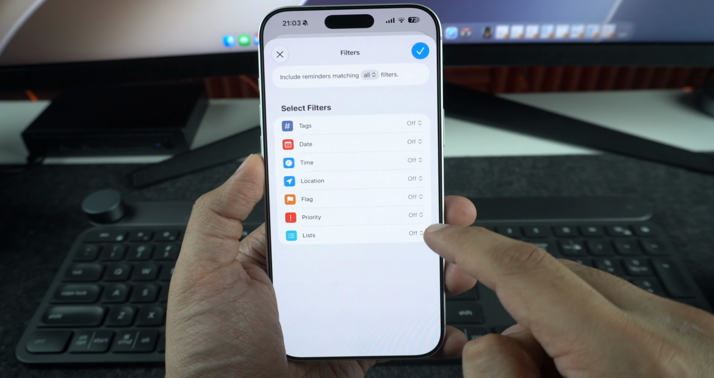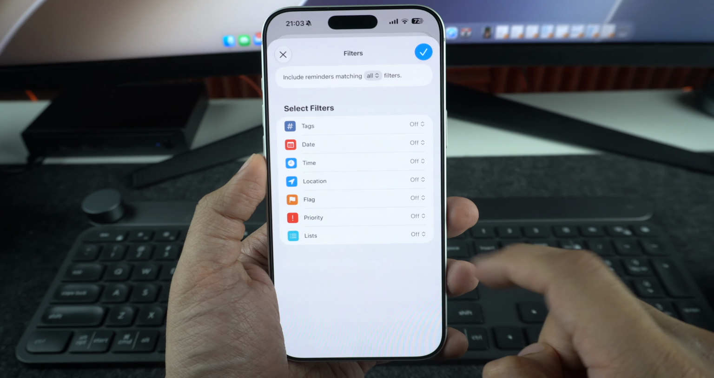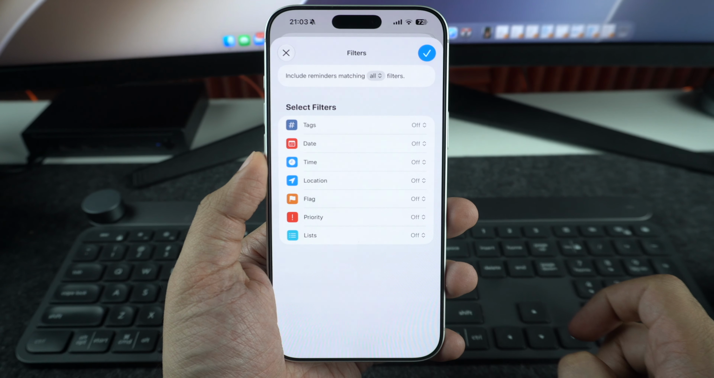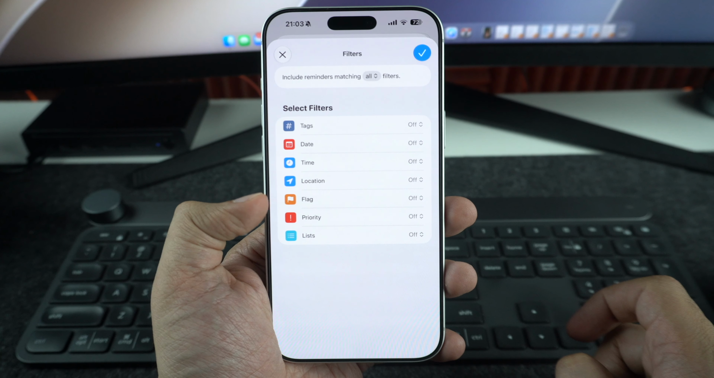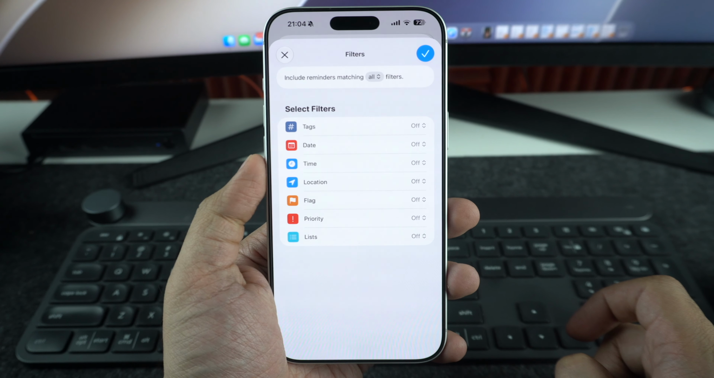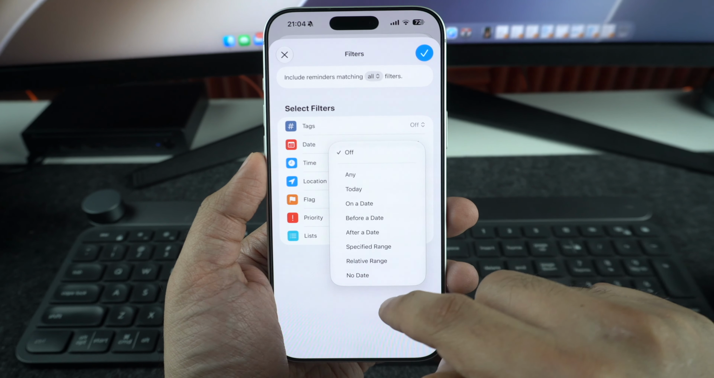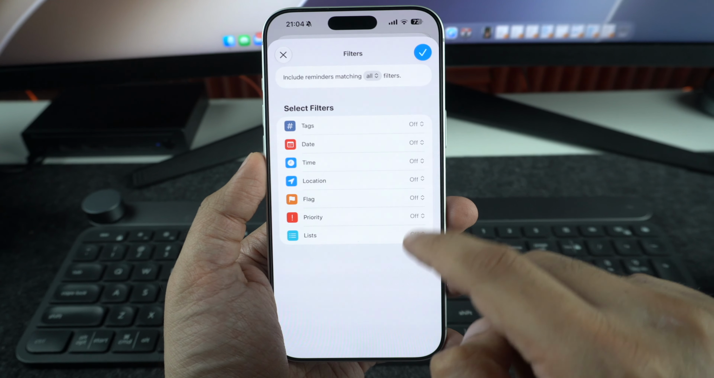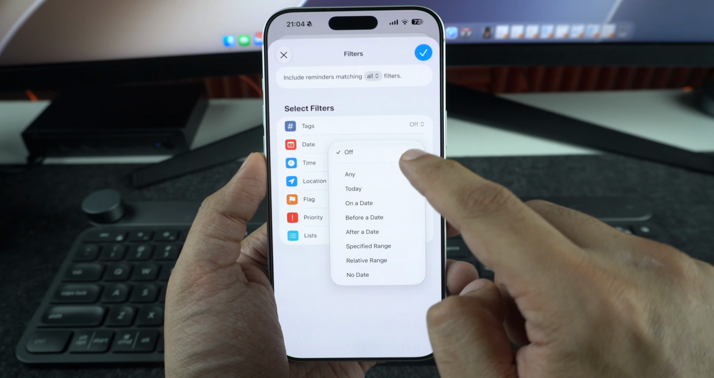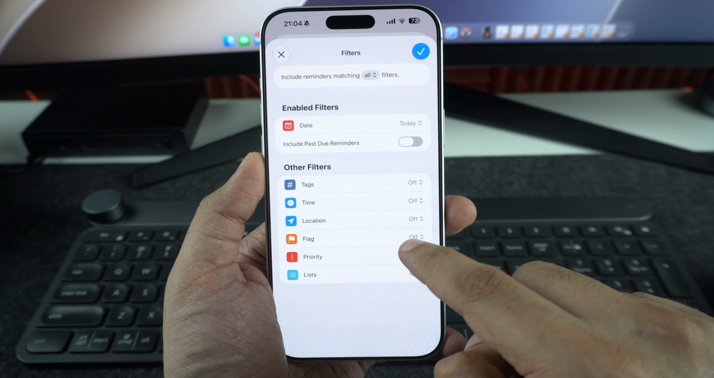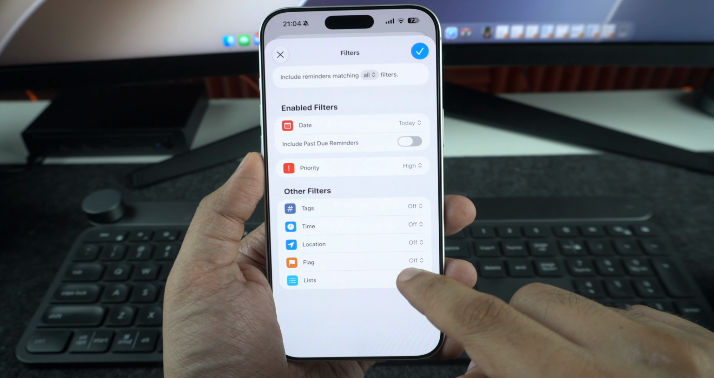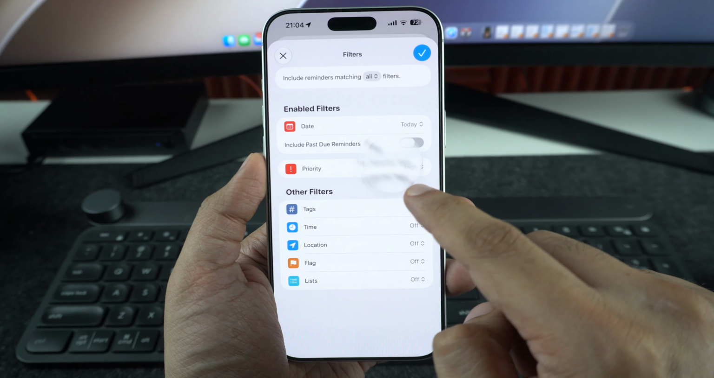Apple lets you filter reminders using several different conditions. These include tags, date, time, location, flag, priority, and lists. You can use just one filter or combine several together. For example, show reminders that are due today, high priority, or tagged as work. Only reminders matching all those conditions will appear.